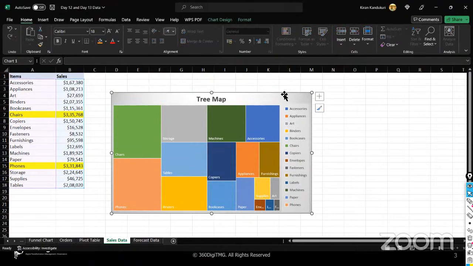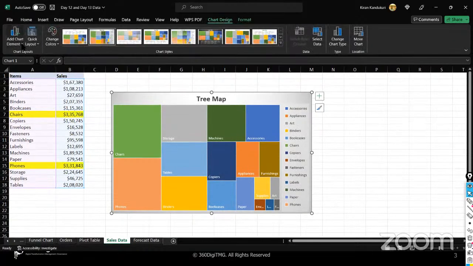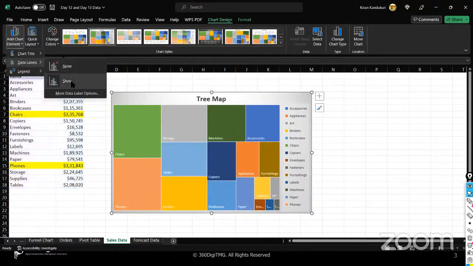Okay. Further, what can we do? Like we discussed in the previous session, you can go up to format or chart design, and you can add additional elements. You can add data labels over here. And if I say show data labels, it's already showing the names of the items. So it's saying what else? It's not doing anything else. None means it removed the labels. Show means it's showing the labels.